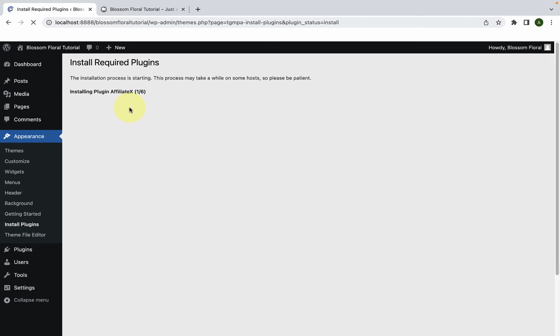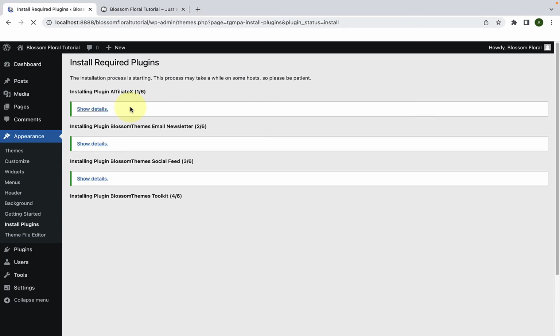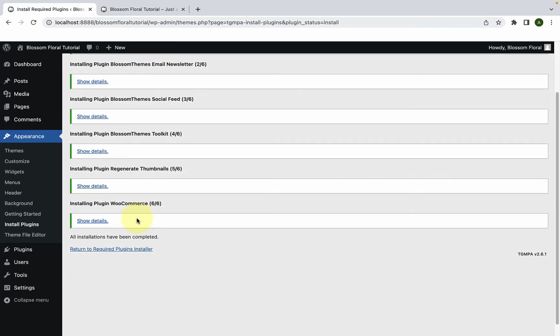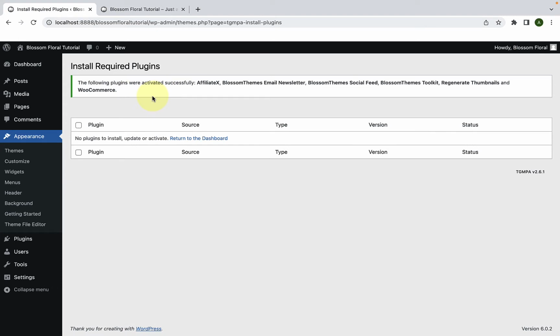It might take some time to install all of the required plugins. All of the required plugins have been installed. Now click on the Return link. Again, you have to select all of the plugins. This time, from the drop-down option, select Activate and click on Apply. And now, the required plugins have also been activated.